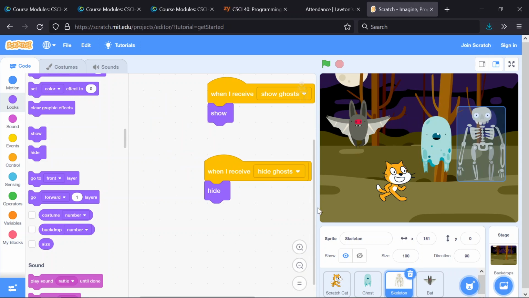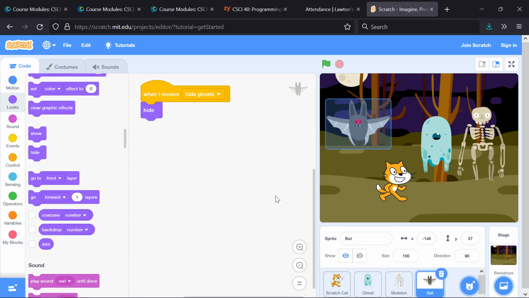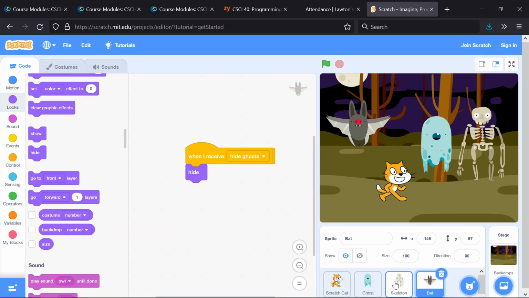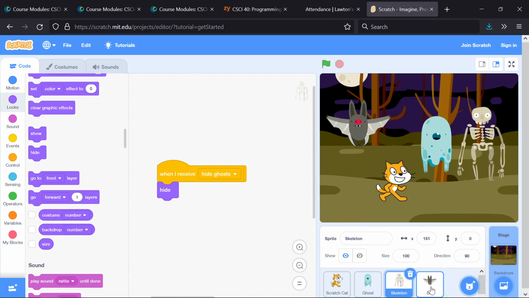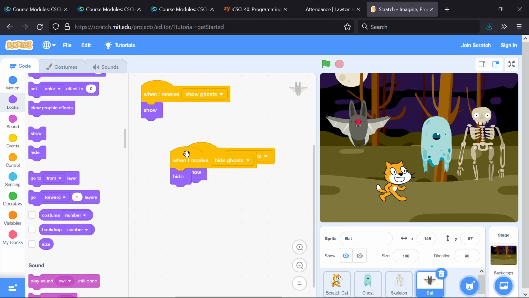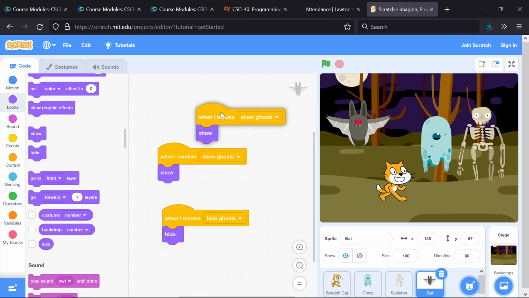Is that better? What about the bat? Did it work for you? Of course not. When you receive show ghosts. There you go. Oh, okay. Never mind.